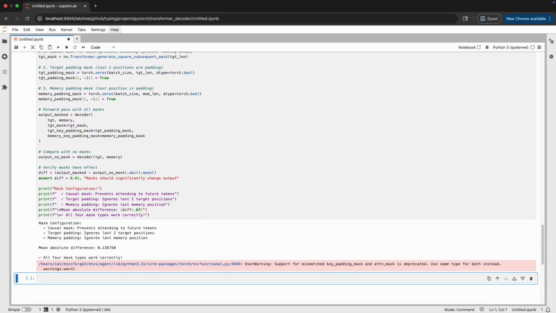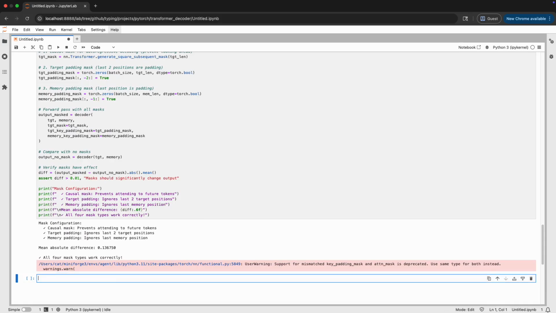The causal mask prevents attending to future tokens, which is essential for autoregressive generation. The target padding mask ignores the last 2 target positions. The memory padding mask ignores the last memory position. We can see a mean absolute difference of about 0.137, confirming that the masks significantly change the output. All 4 mask types are working correctly. Let me visualize these attention patterns with different masks to help you understand how they affect the attention mechanism.